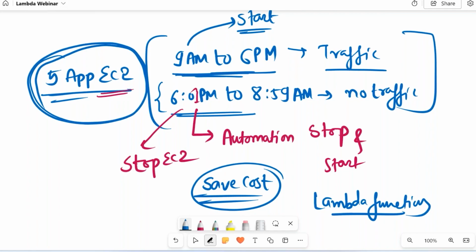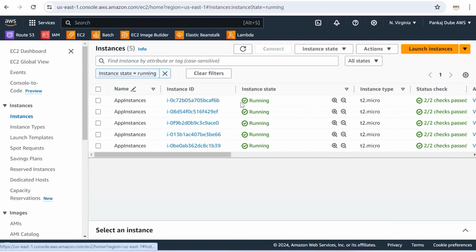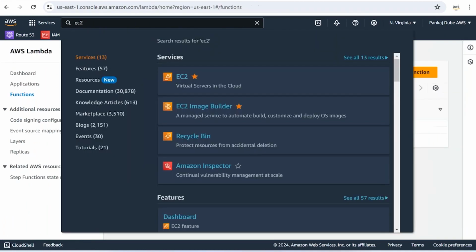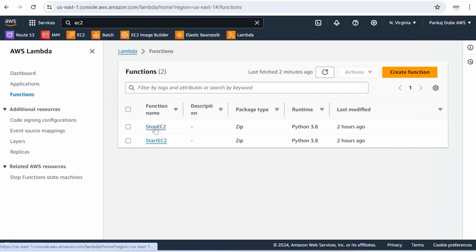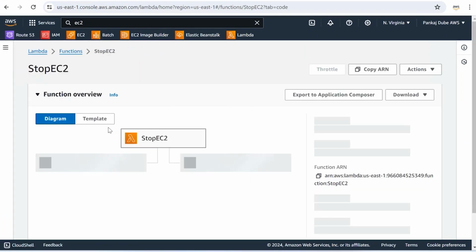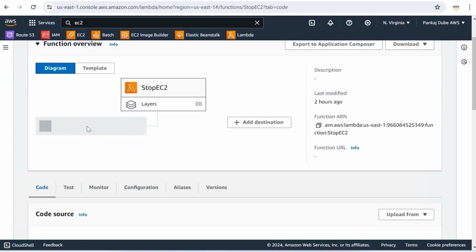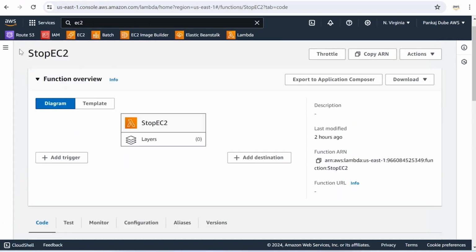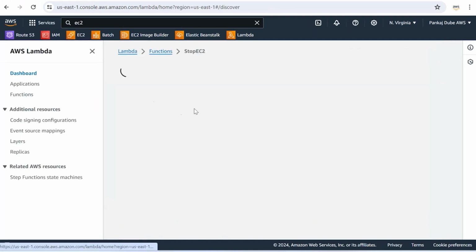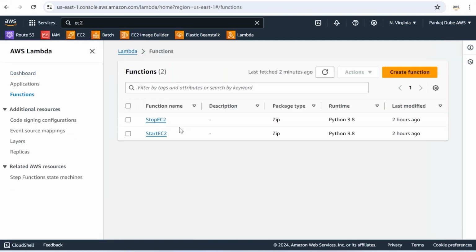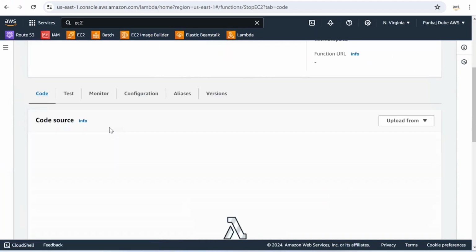I have already written the code. Here you can see 5 instances are already in running state. Now I am going to go to the stop EC2 function. Okay, so this is the code. Let me go to the dashboard again. There are a couple of Lambda functions. Stop EC2. What is the runtime? It is Python 3.8.